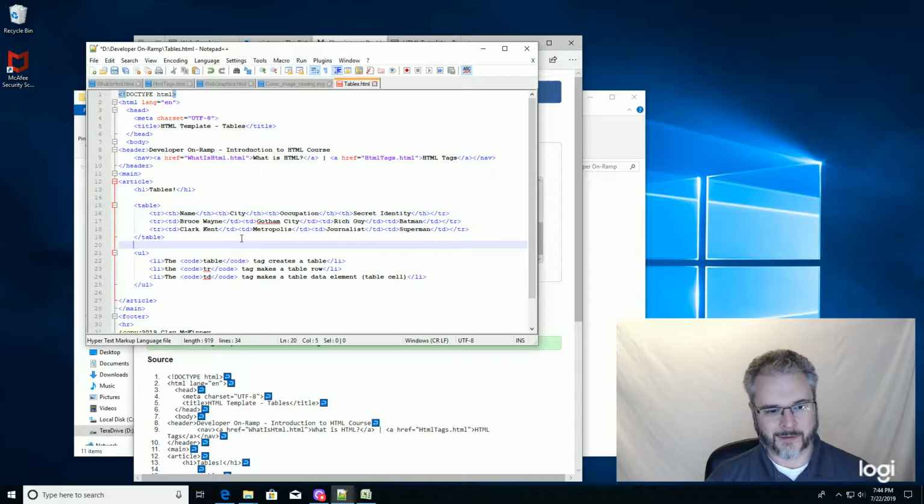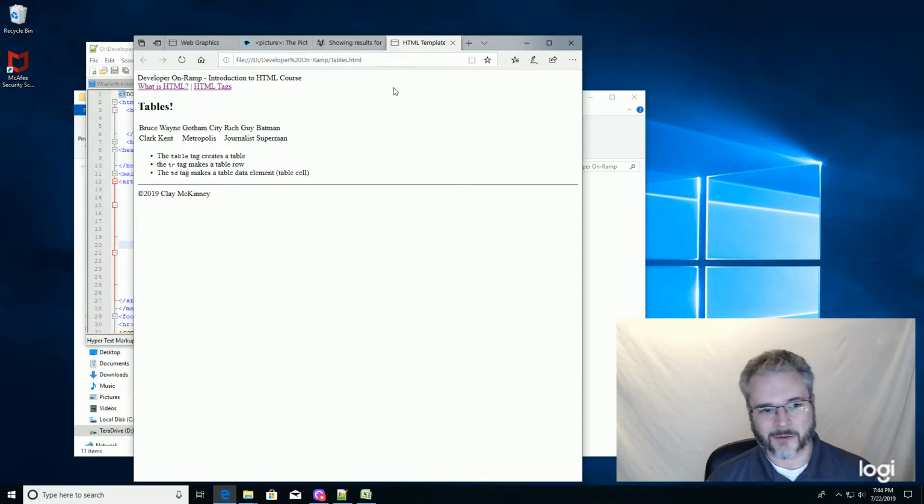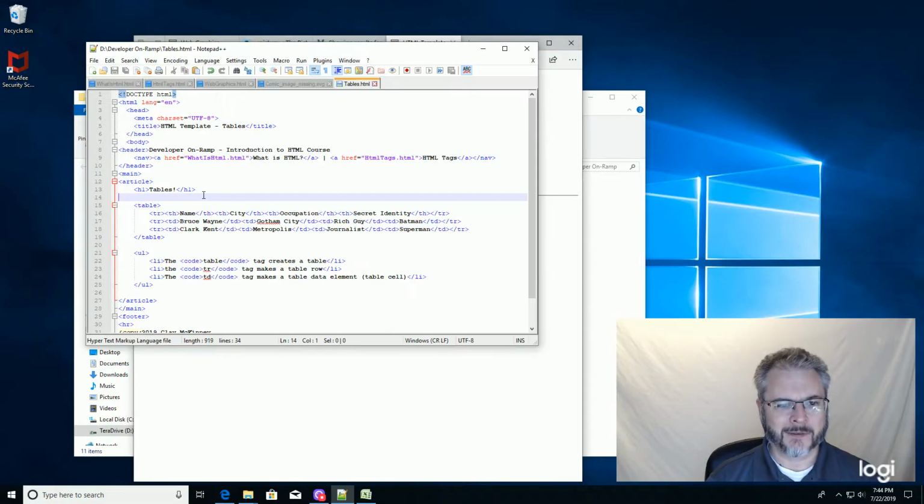Okay, now let's see how that looks. We'll go over here where we have it open. Oh look, we didn't change the title, and we will refresh it. Okay, so now we've got name, city, occupation, and secret identity. That's cool. TH tag, table header. Alright, now let's fix stuff.